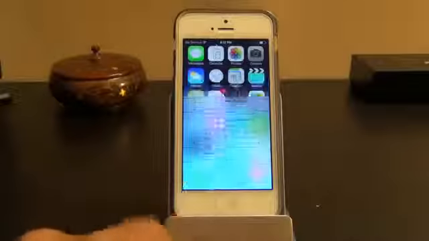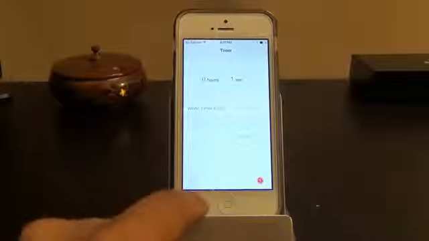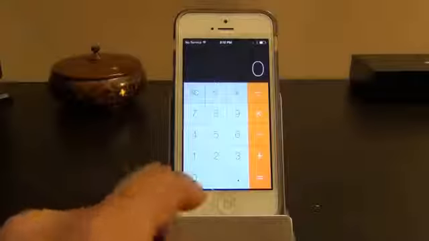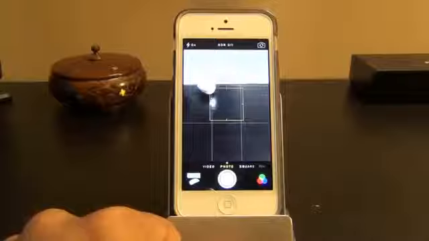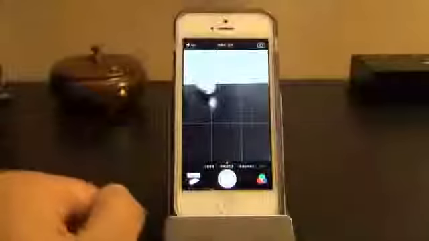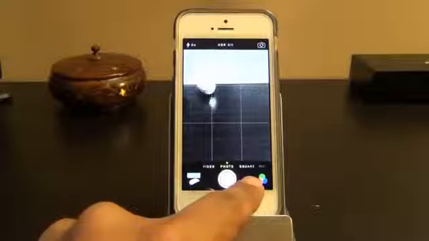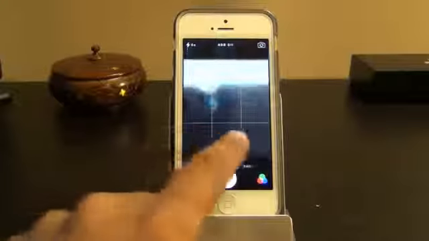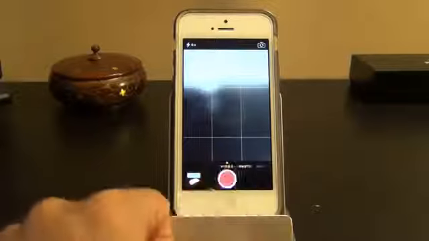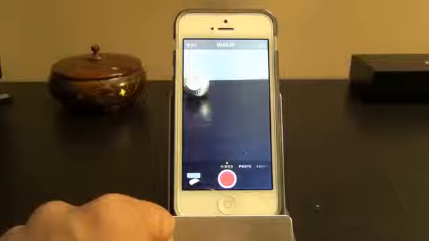Okay, and then if you tap this, you get the clock. If you tap this, you get the calculator. And if you tap the camera, you get the camera. Okay, and in the camera, you have 4 shooting modes. You've got the video, photo, square, which is like Instagram, and you've got panoramic view. What I like is you can swipe anywhere on the screen to switch between these modes.